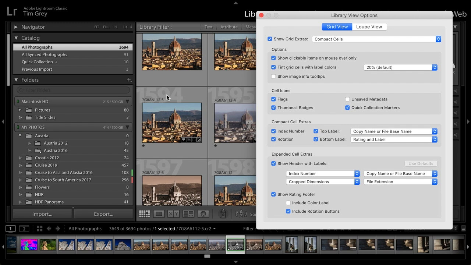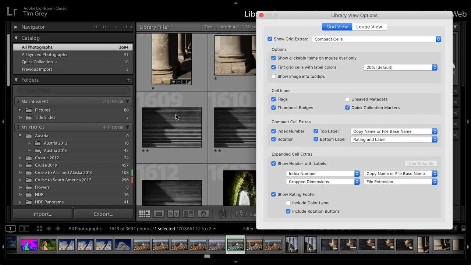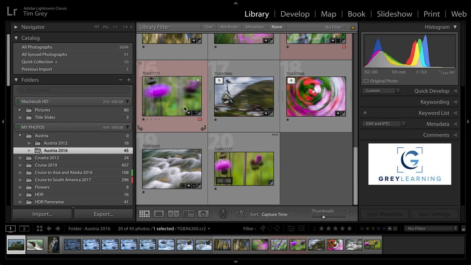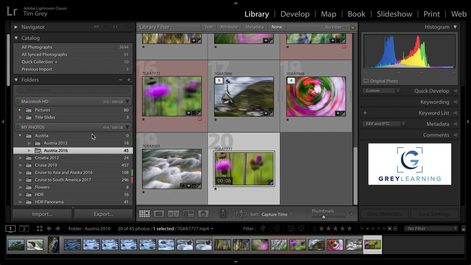Which one is this? So right now, I'm browsing all photographs, and this sample catalog in Lightroom has just over 3,600 images, almost 3,700 images. I'm displaying all of them, and so you can see that index number relates to that number of images. If I switch to a different folder in this case, you can see the index number has changed to reflect how many images are currently being displayed.